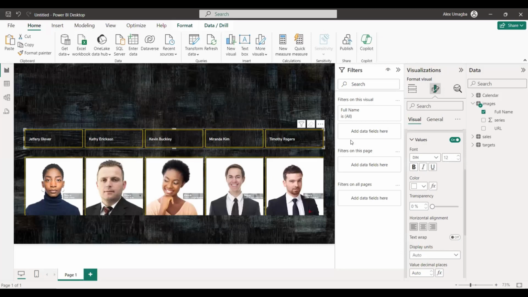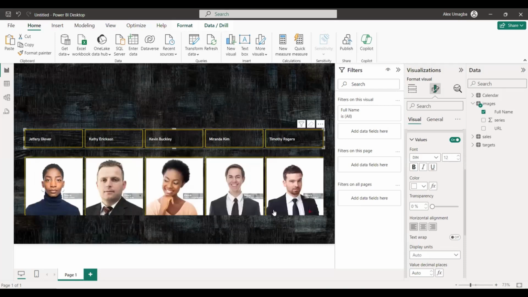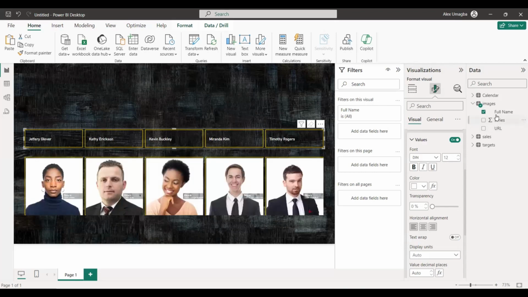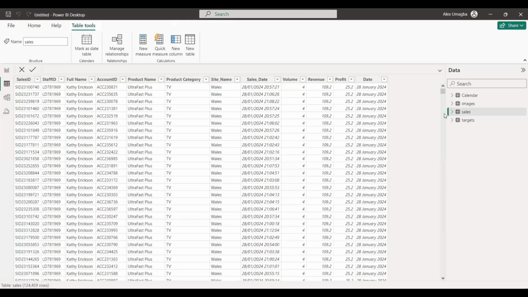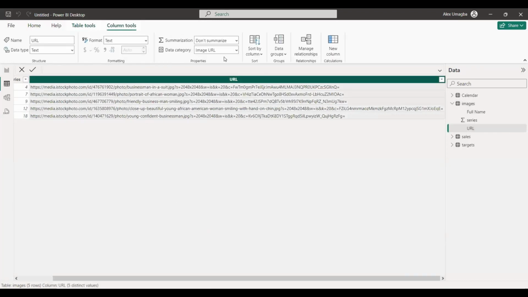Can someone tell me? You see, it's not arranged in the same way, because this is Timmy Rogers and this one is Miranda Kim, and it's not showing the way it was. So what do I do again? I'll come back here, go on to images. I will click on this and sort it by the series. And I'll let it load.